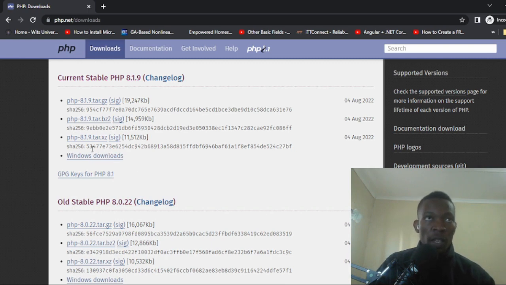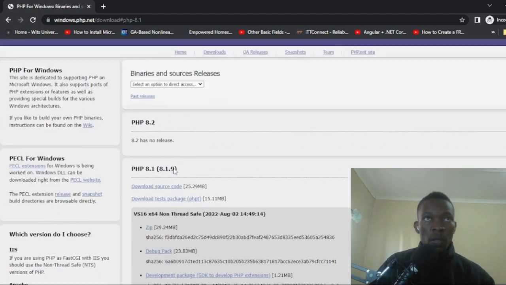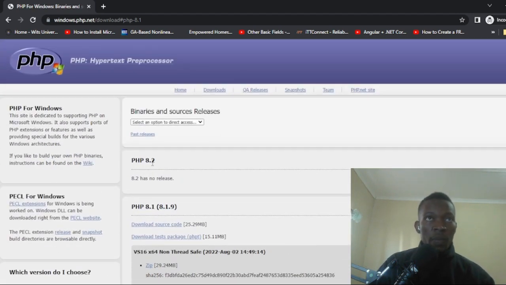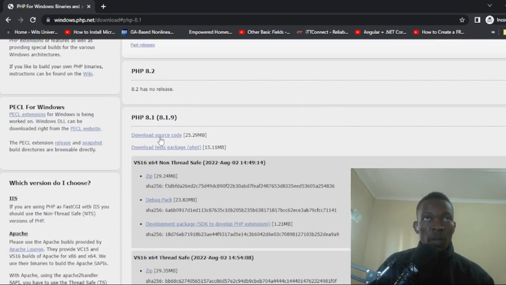If you look here, you would see Windows downloads. Go over here and click on Windows downloads. Under the Windows downloads, you would see there's PHP 8.2, which has no release as at this date. We also have the download source code, the download test package, and also the zip file. I want us to get the zip file, so let's download the zip file for x64.